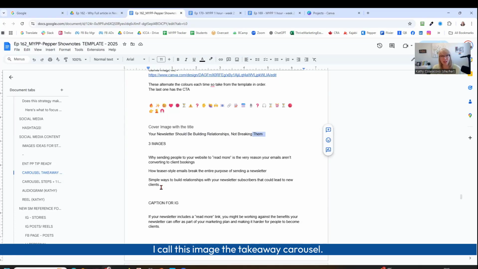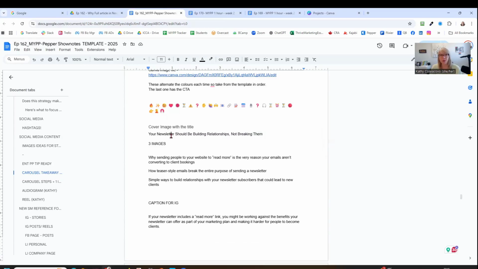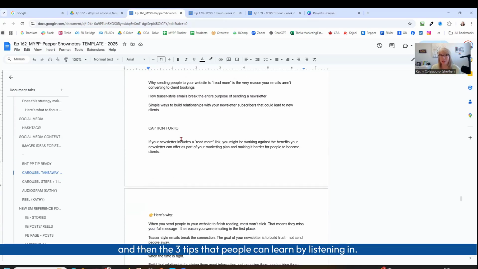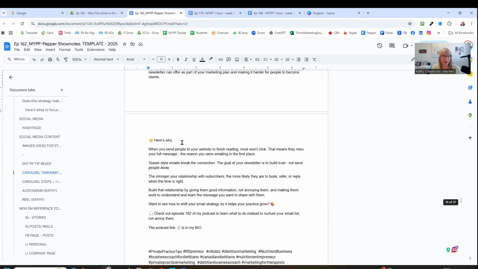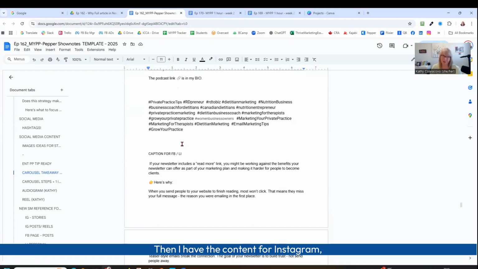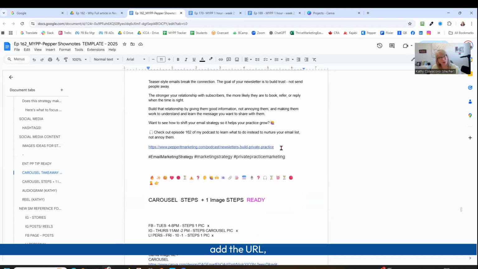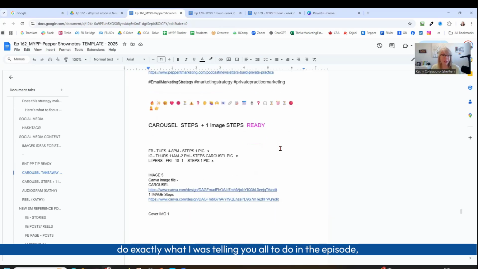I call this image the takeaway carousel. I know exactly what I'm putting on it every week. It's going to be the cover image, which is the title of the website or the podcast, and then the 3 tips that people can learn by listening in. Then I have the content for Instagram. I have the content for Facebook that I change a little bit, add the URL, do exactly what I was telling you all to do in the episode.